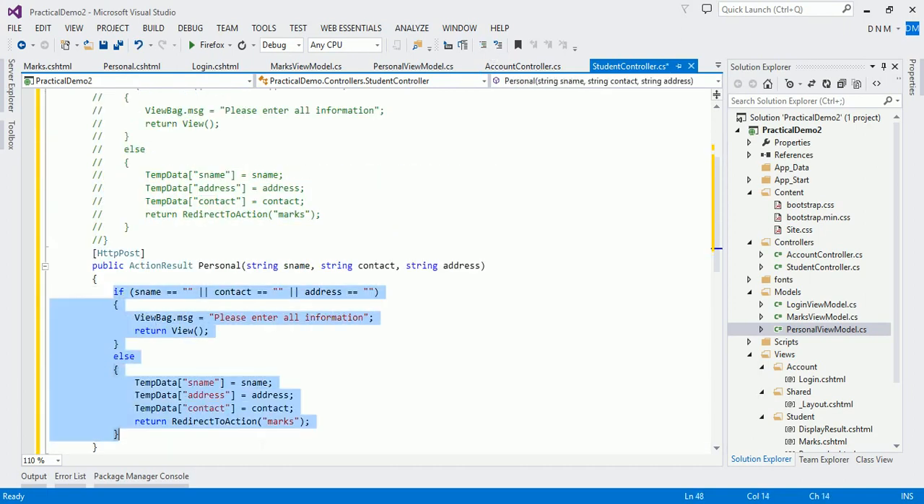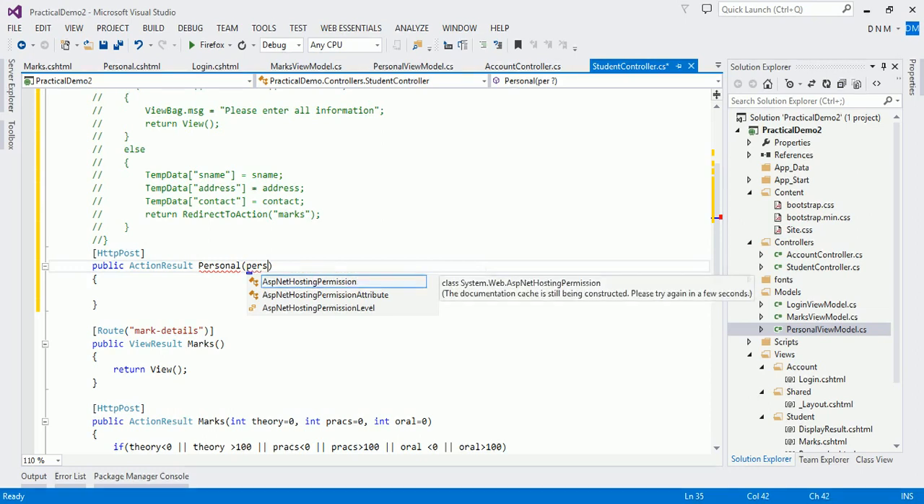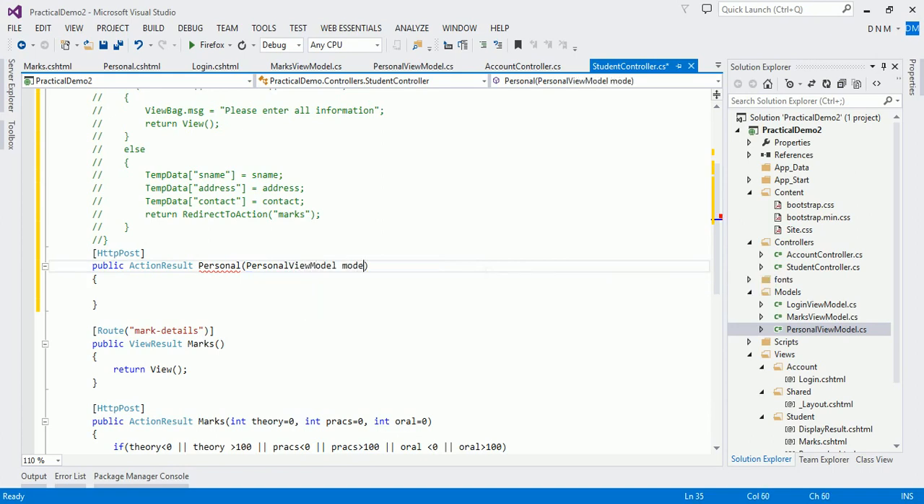Now this code is definitely going to be different. So here I have to specify my personal view model as an argument. So let us create an object model. Now here I have to add the respective namespace. Okay, now what is the first step?